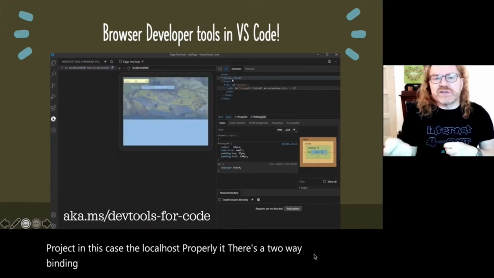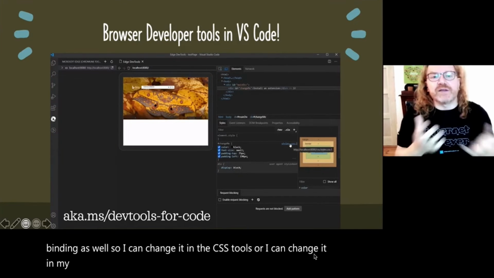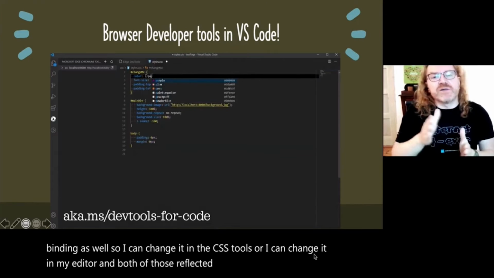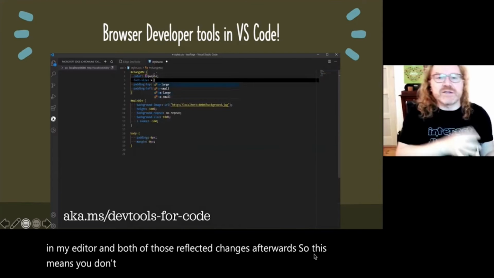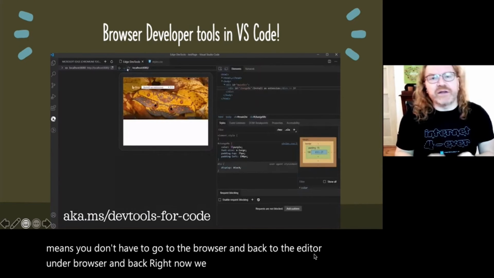So I can change it in the CSS tools, or I can change it in my editor, and both of those reflect the changes afterwards. So this means you don't have to go to the browser and back to the editor and the browser and back. Right now we have the Elements tool in there and the networking tool.